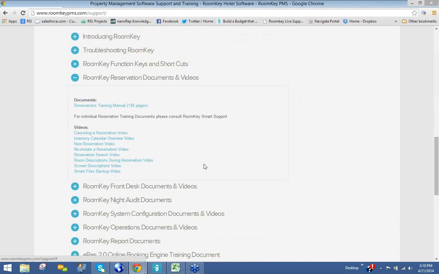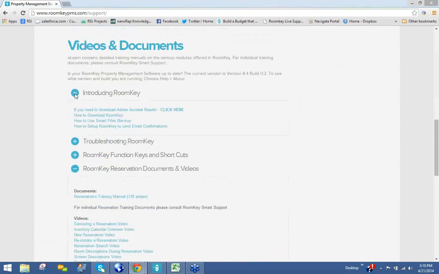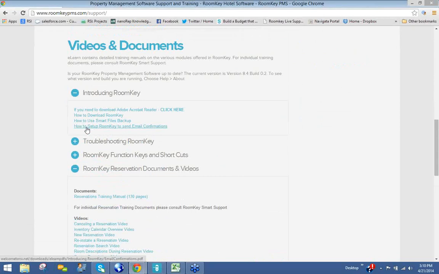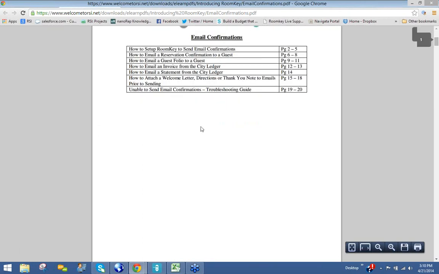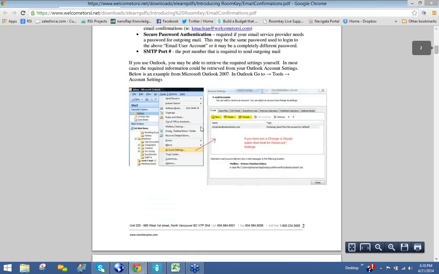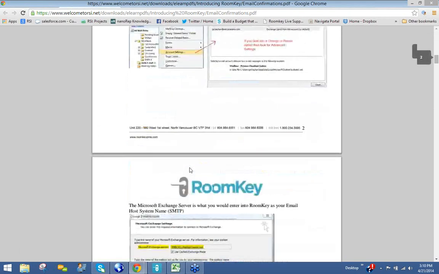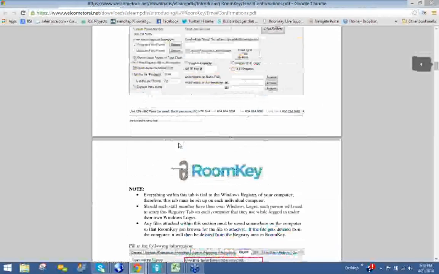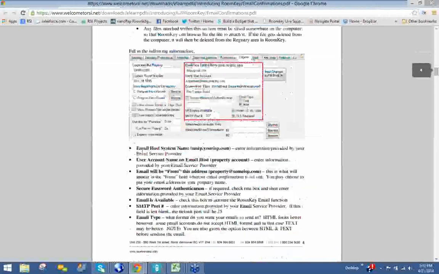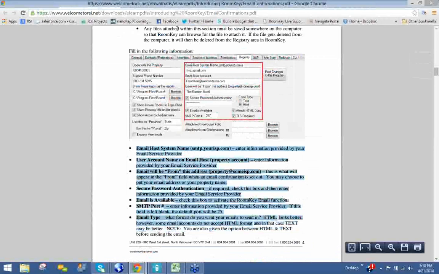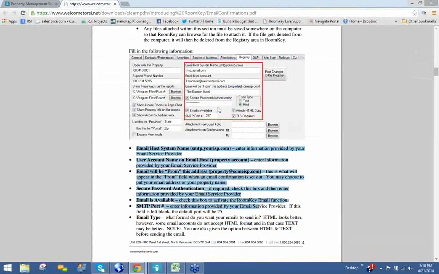I can go to Introducing RoomKey. Under Introducing RoomKey, we have this one here, how to set up RoomKey to send email confirmations. So this is where you want to go to get this document so you know what you're asking your ISP for. If I scroll down to the bottom, it talks about if you have Outlook, you can go and find these settings. And that's about each piece of information that we're going to need to embed.